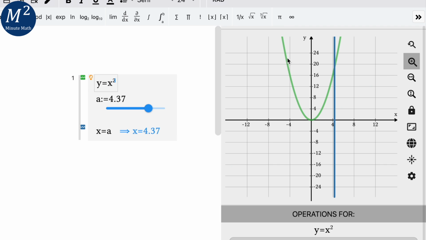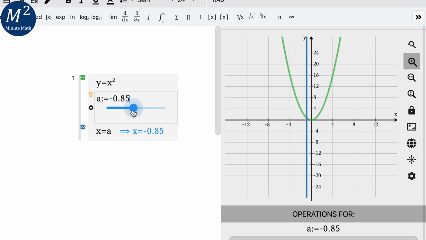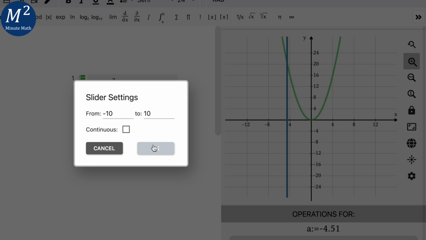You'll see this a lot as a parent function of a quadratic. And notice that here again, the blue line intersects the green line only once. One input goes to one specific output. Now, this is actually a little note here. Notice, let's change this here to be non-continuous.